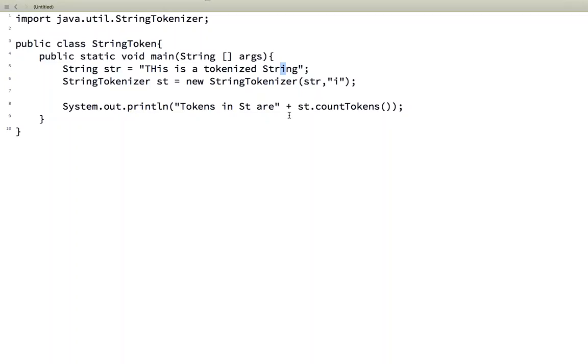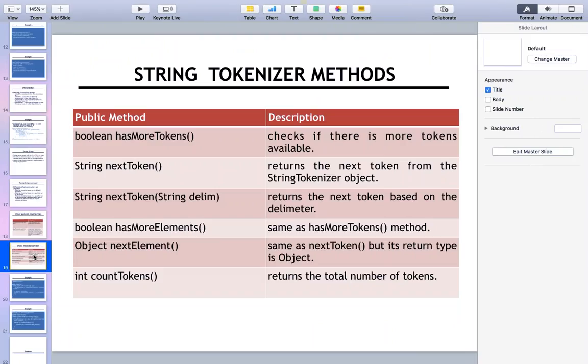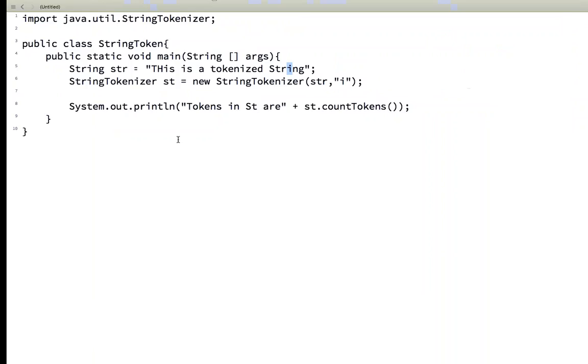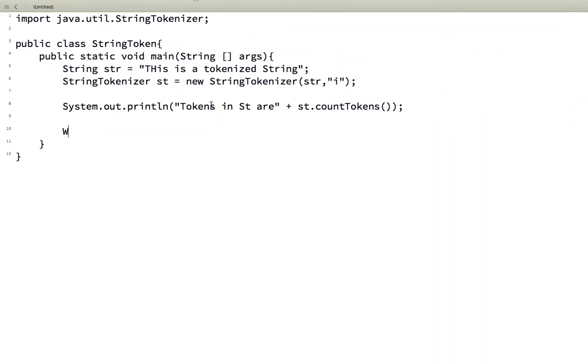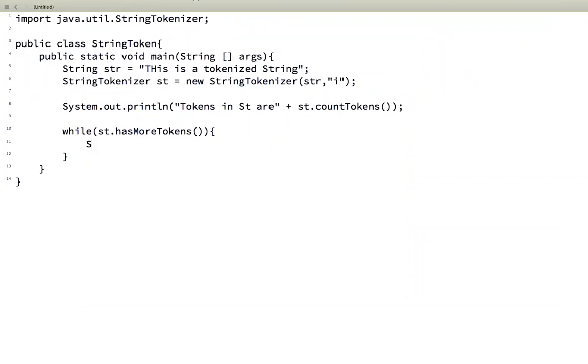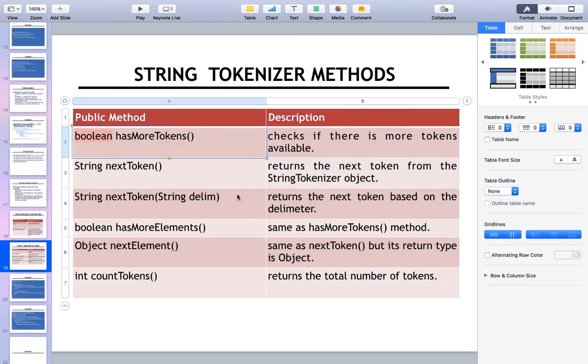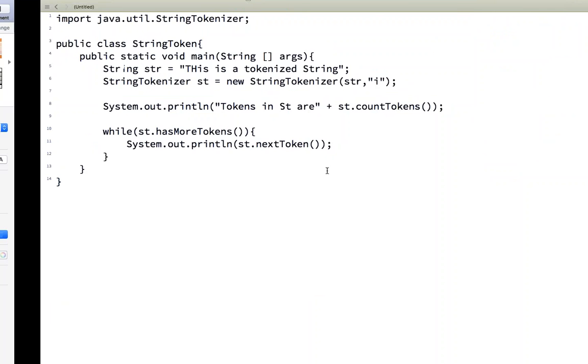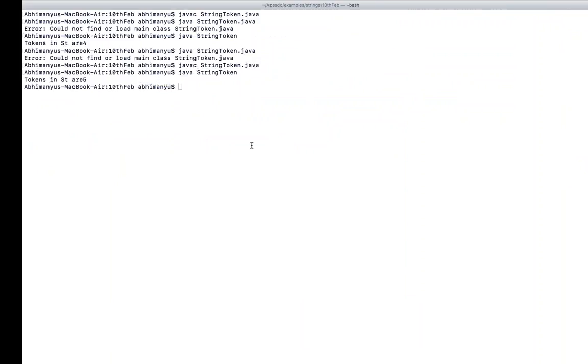Right? Now let's see how can I get all the tokens from this class. So I simply say nextToken, right? So I write while st.hasMoreTokens. What does this method return? This method returns a Boolean value. It checks if there are more tokens available. I say System.out.println, give me the next token. What does nextToken do? It returns the next token from the tokenizer object. Now what will happen? Let's run it and see.